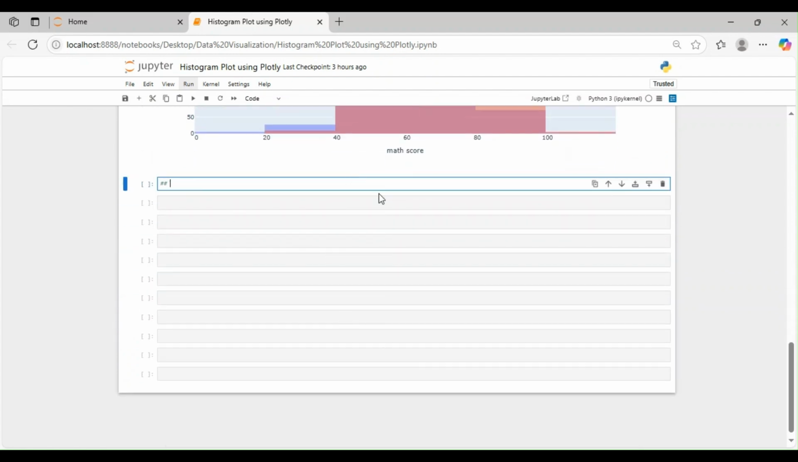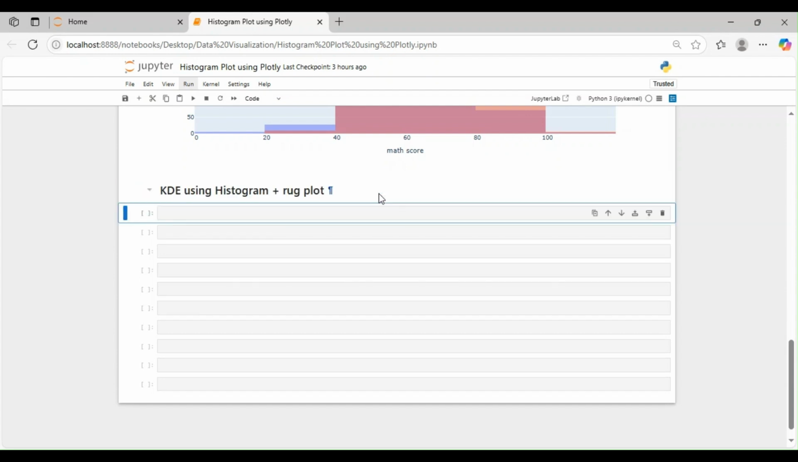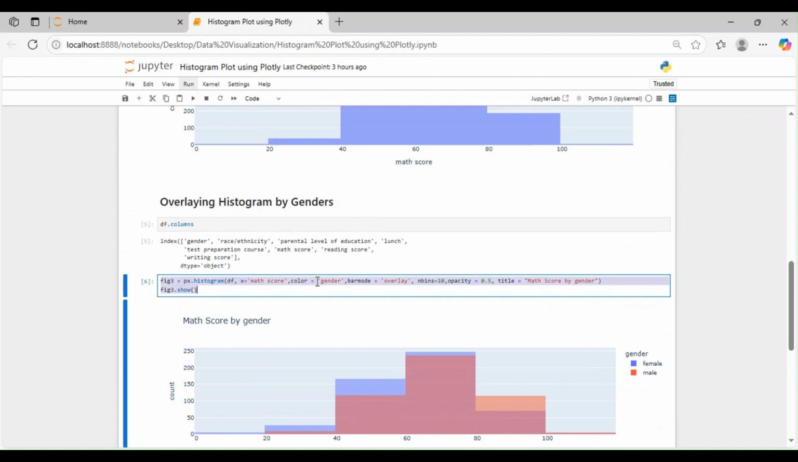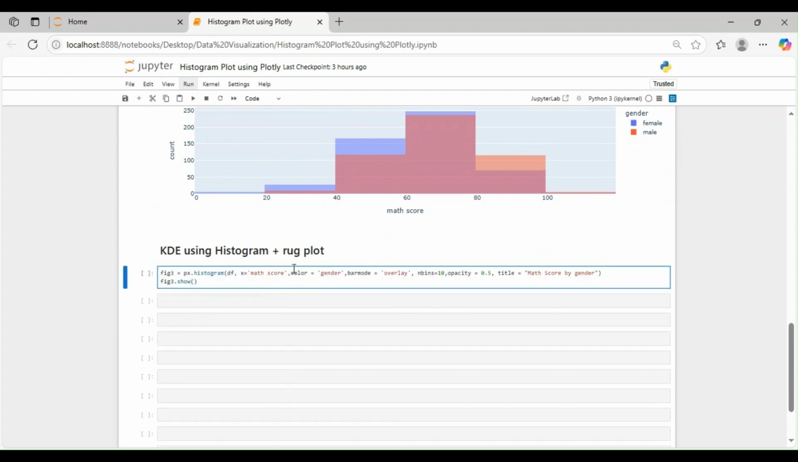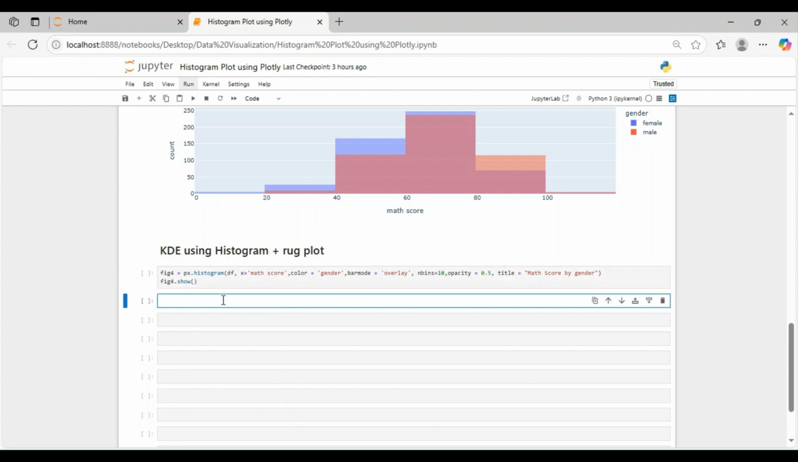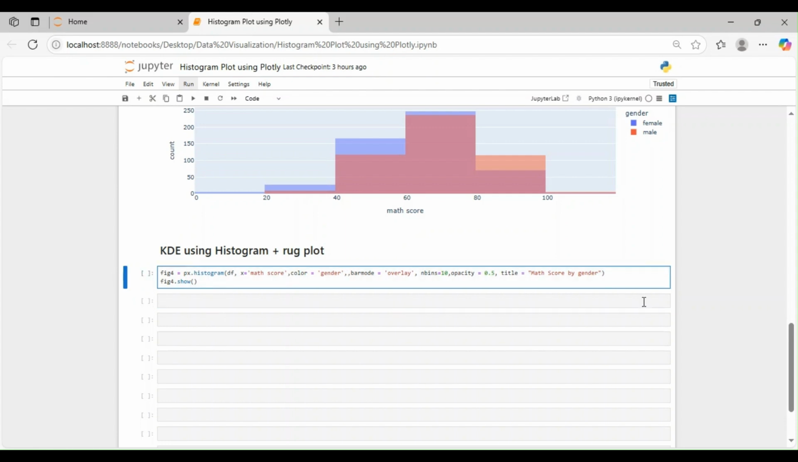Now let's create a KDE using histogram plus rug plot. Let's normalize the data and add a marginal rug plot to see the density distributions more clearly. So here I add marginal equals rug. It adds small lines at the bottom to show individual data points.